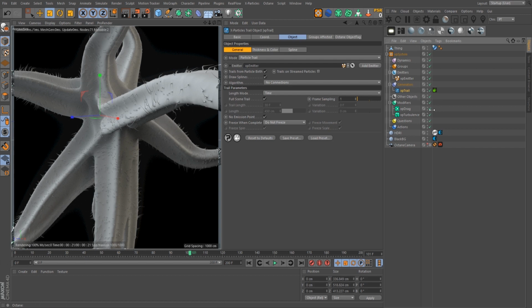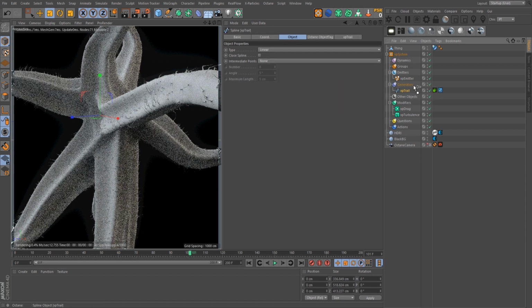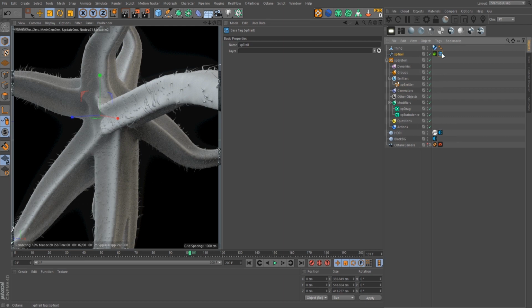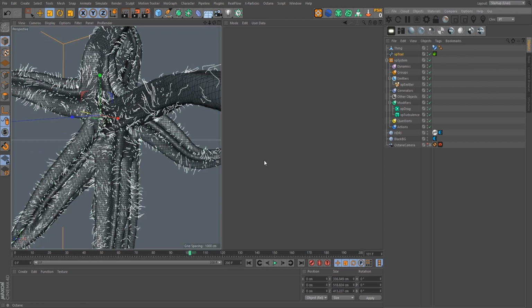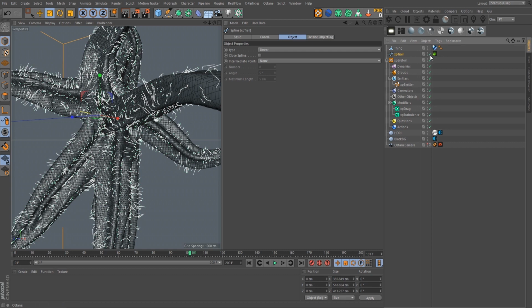So let us turn this trail to no longer parametric, because I'm happy with where these hairs are at. So let's, again, make this trail editable by pressing C. And let's pull that out of there. I don't think we need this XP trail tag any longer. Okay, and so now, get out of viewport rendering. Now we just have this trail that we can turn on or off. Great. Let's add some more details.